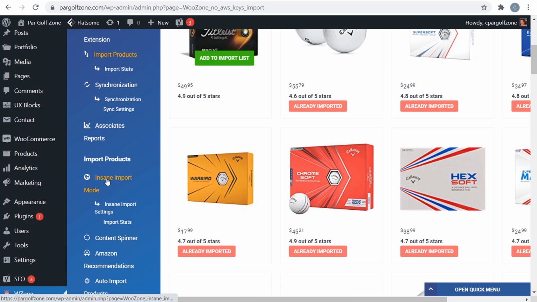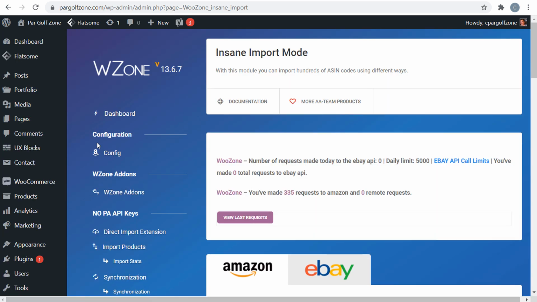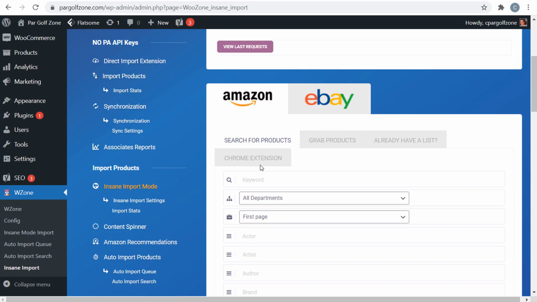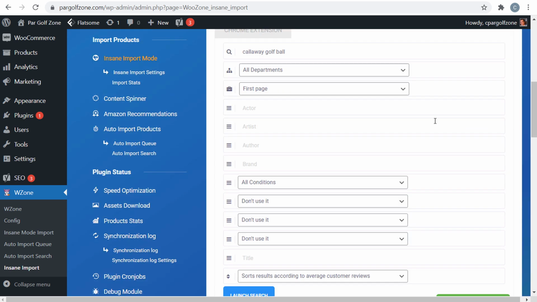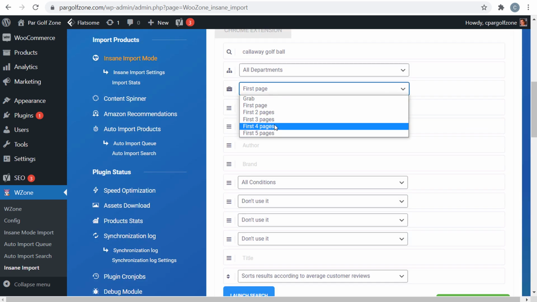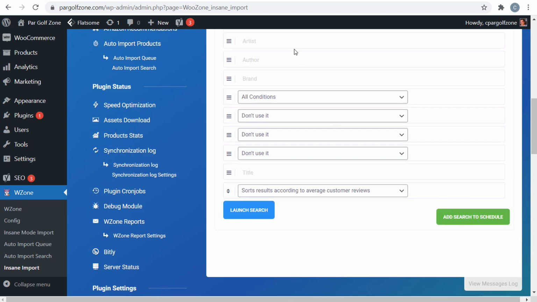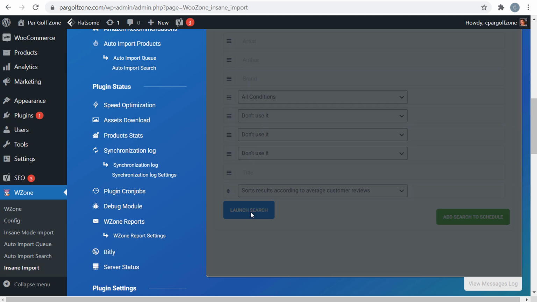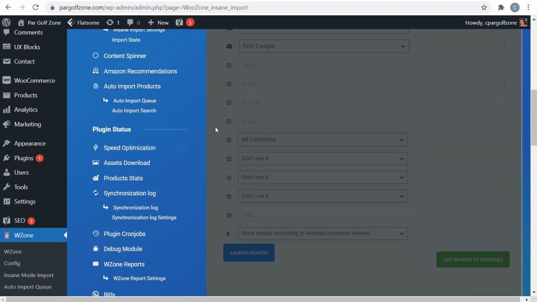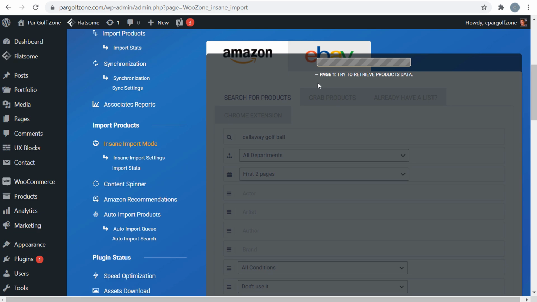This allows you to add products basically in 3 different ways. You can search directly for products. So we'll just use the same keyword we've been using, Callaway golf ball. And you can choose the first so many pages. So we'll just say all departments, first 2 pages. I'm not going to change anything else here, but we're going to launch this search. So with insane import mode, you're basically just searching for Amazon products directly from the back end of your website.